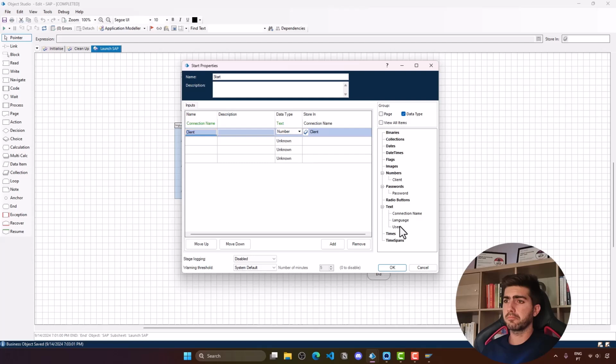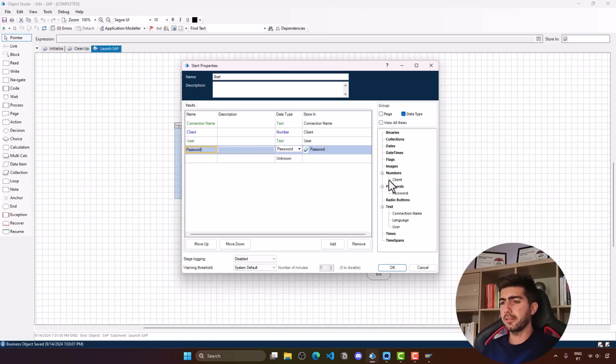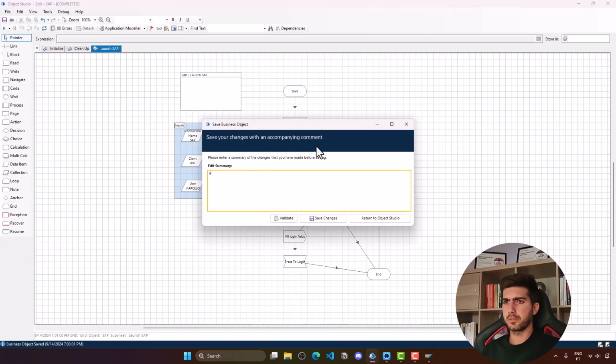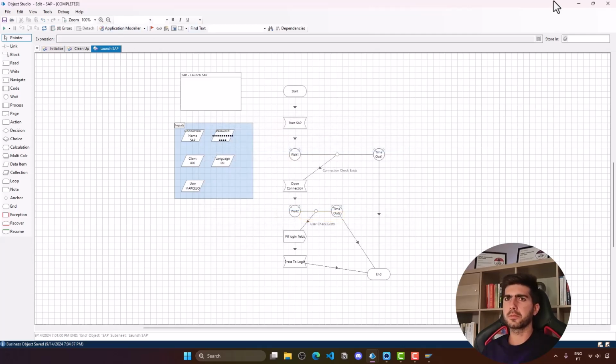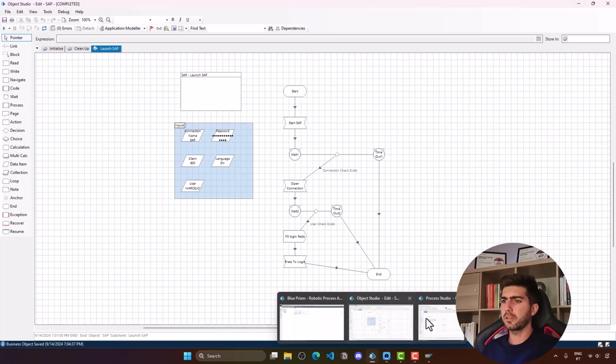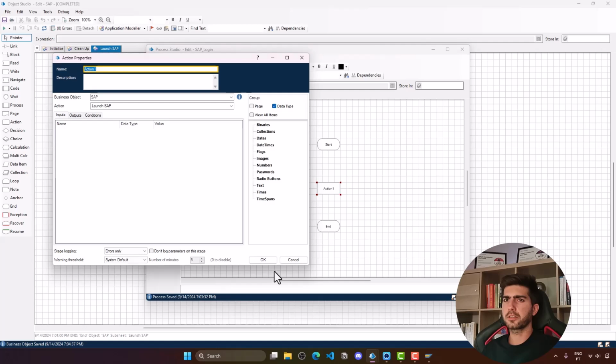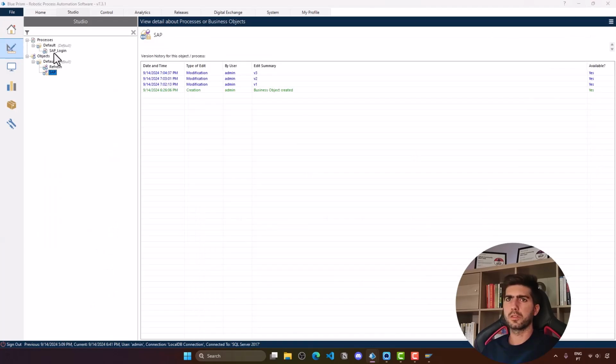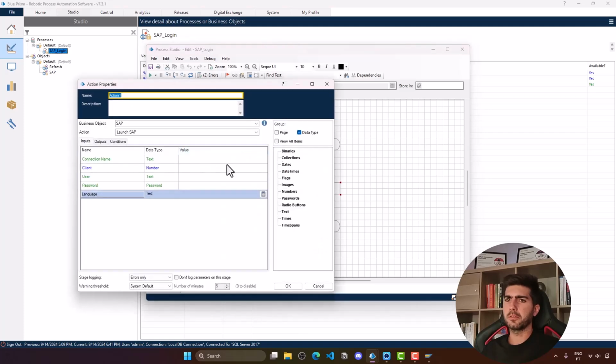Then the user, then the password, and then the language. So where is the language? Okay, it's here. Language. So yeah, this is what was missing. So let's save, just to allow saving. And now if we go back to the action, we must probably close and open again. So let's open. And now, oh, now we can see the inputs.